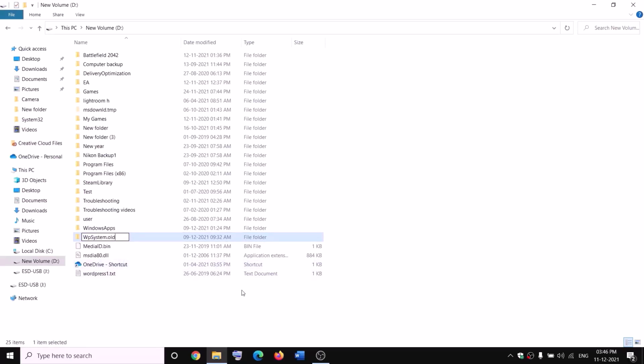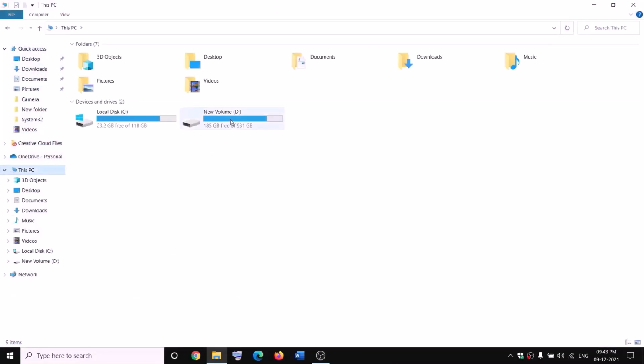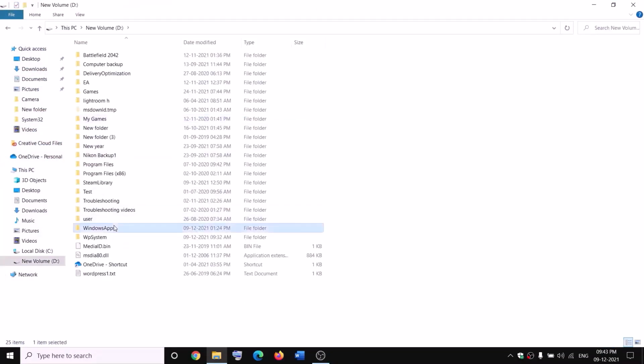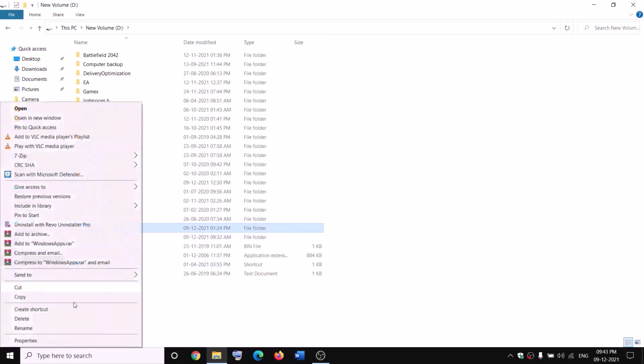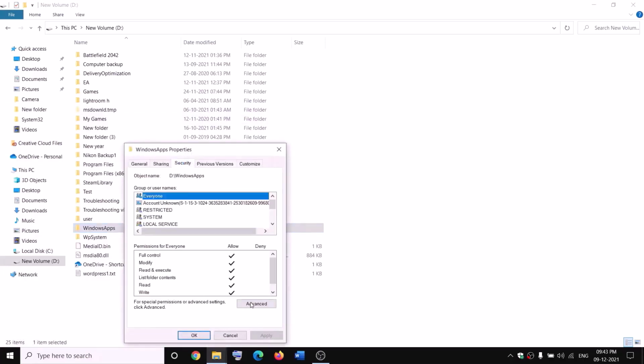Now if you still face the problem, in that case, you can go ahead and restart your computer and then try to rename it once again. Open File Explorer and then go to This PC, open D drive, then make a right click on Windows apps and then rename it. Now before you rename, you have to take the ownership. Make a right click, then click on properties, go to security tab, advanced.